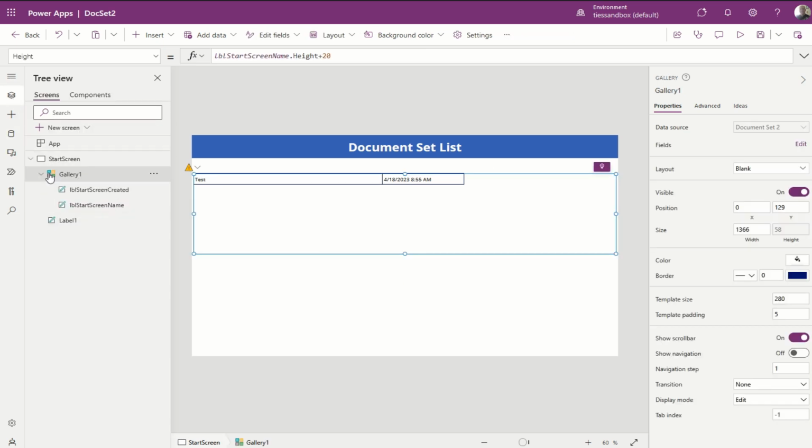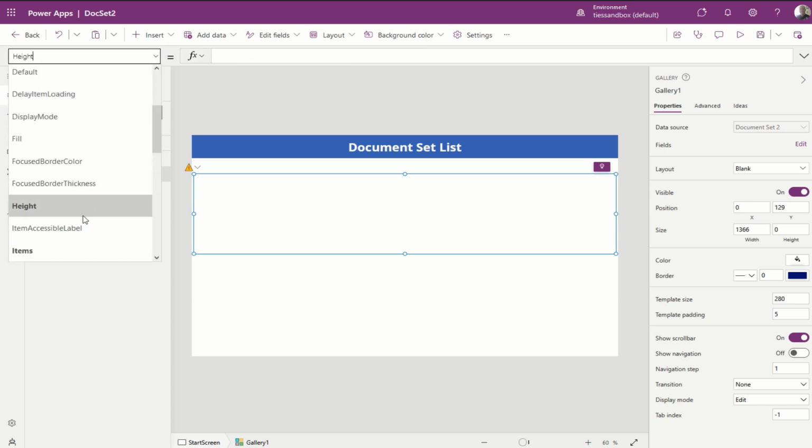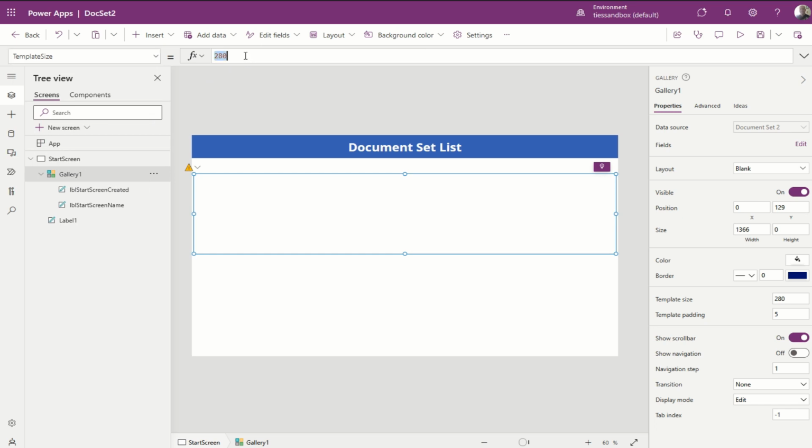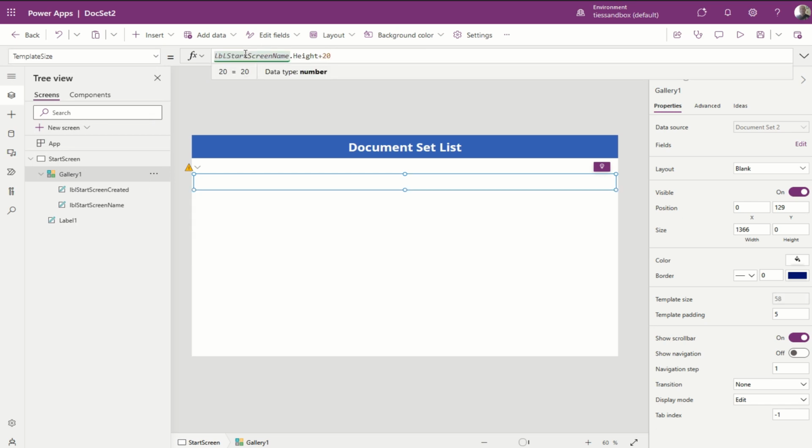Wait a minute. Oh, I see what I did. I put it in the wrong spot. I'm sorry. It doesn't go in height. It goes in the template height, the template size. So let's take that out. We'll go back into template size. I was wondering why it didn't change. That looks better.